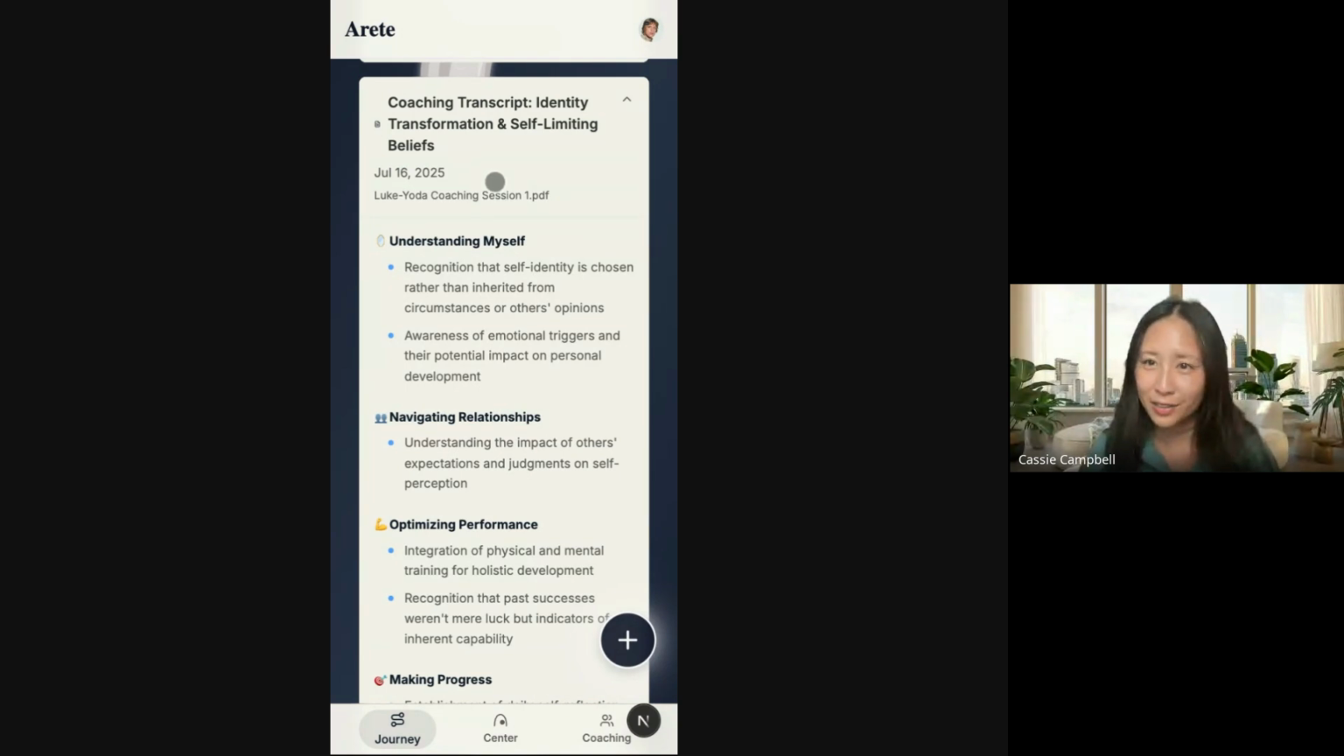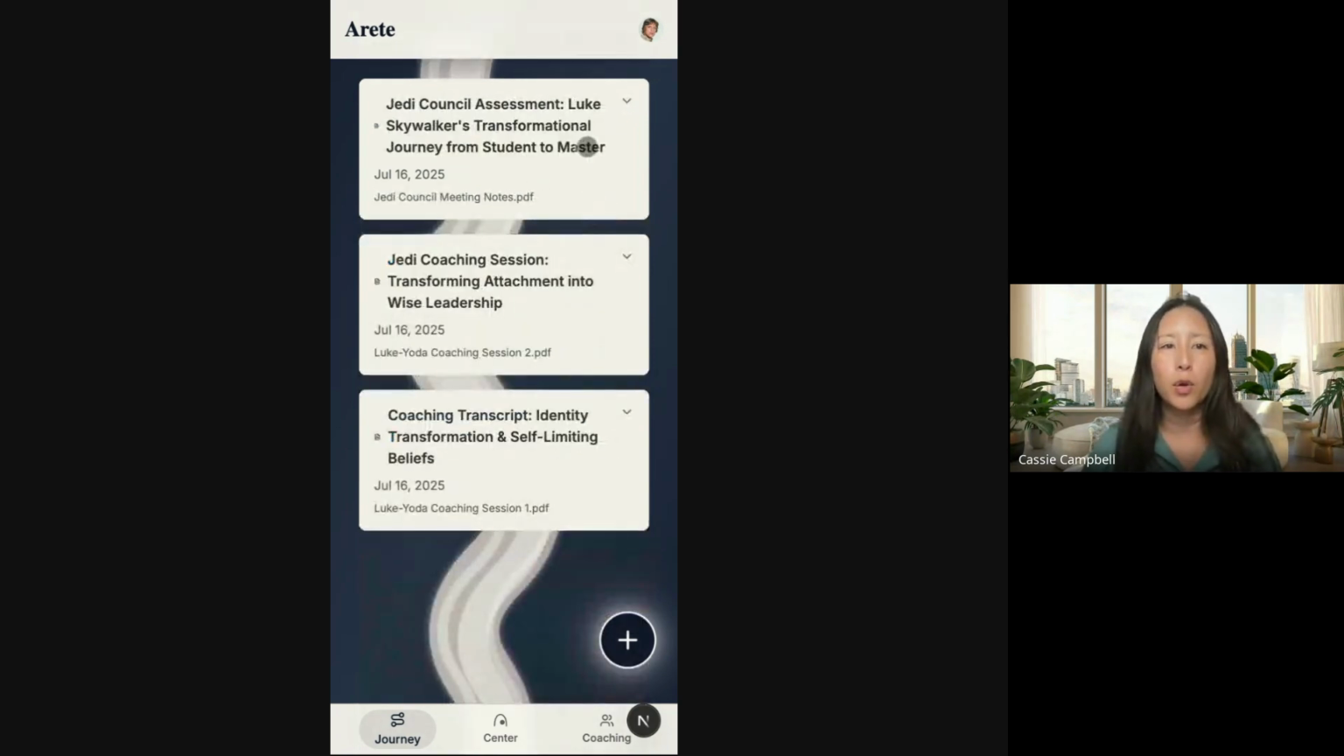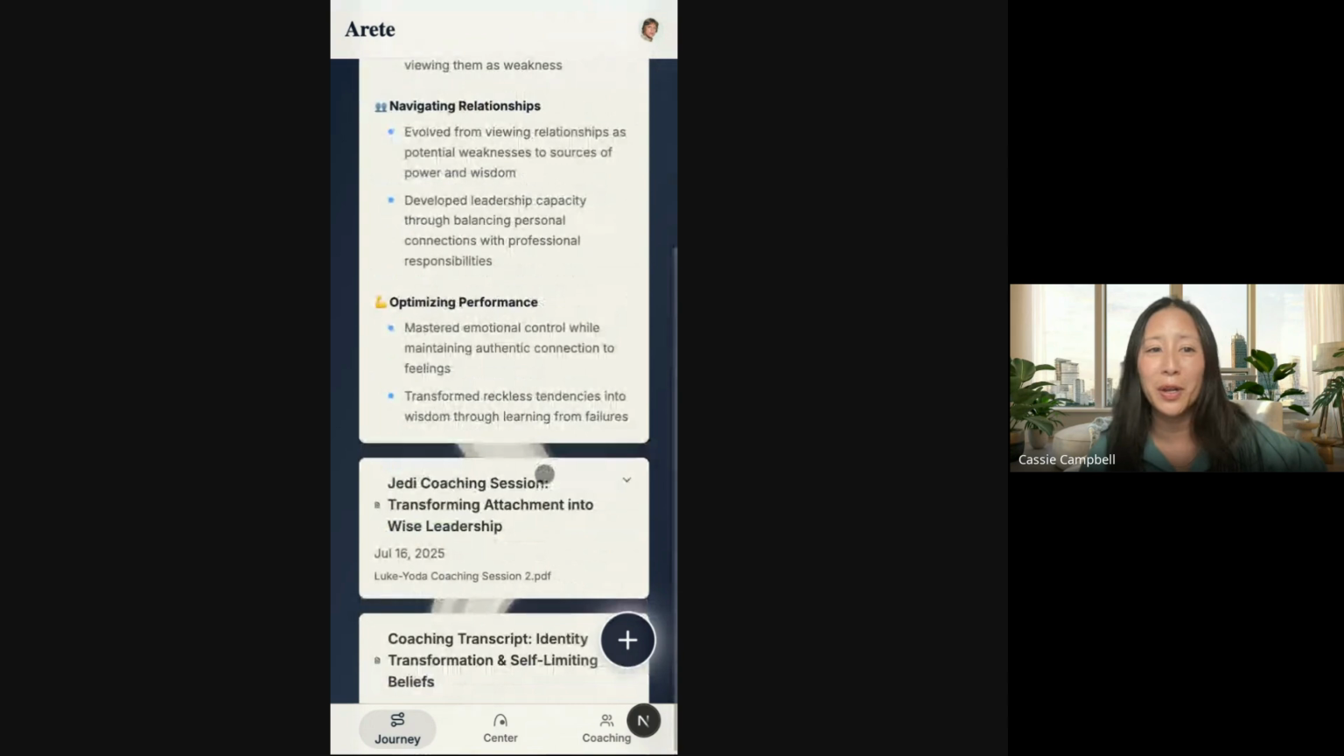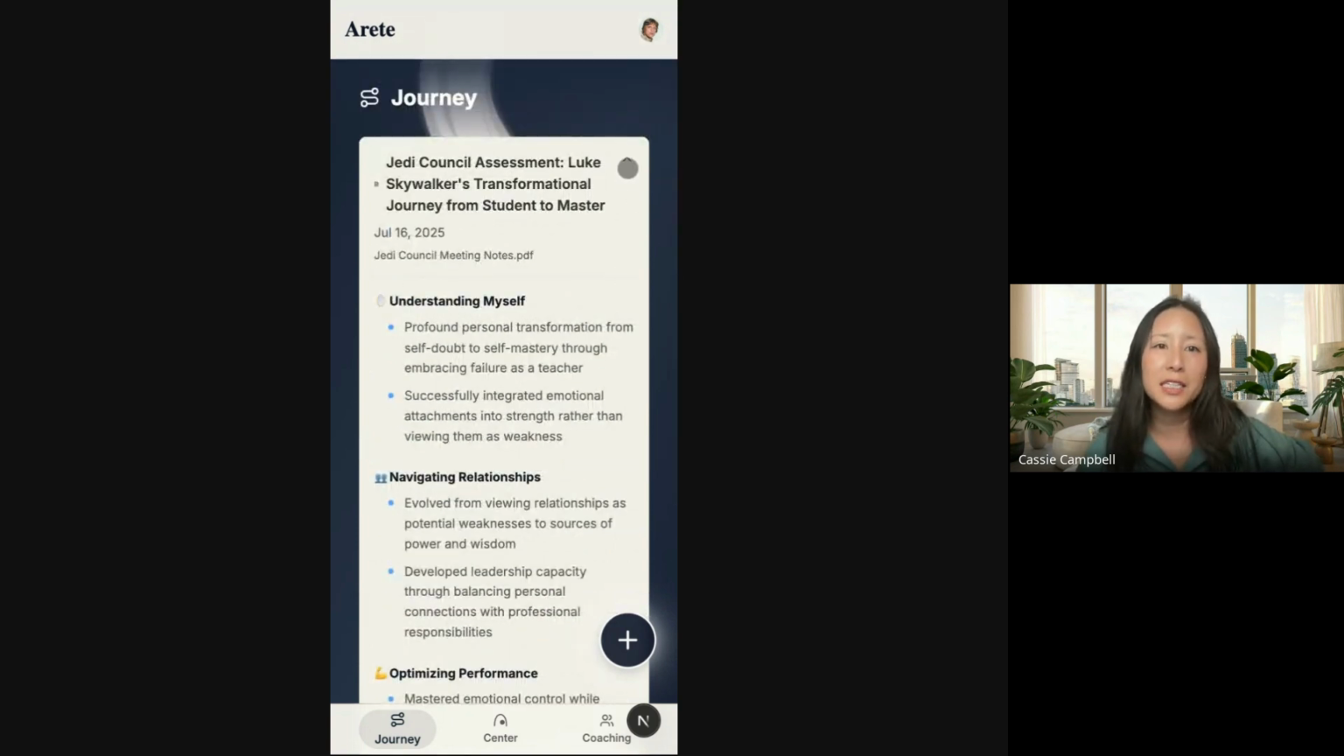I was trying to get this functionality done for today, but it didn't happen. He could click in and see, wait, what did we say in that time? Or you could have the meeting notes. So we did an assessment about Luke Skywalker here, and he's going from self-doubt to self-mastery. He's really growing, right? He's transformed his reckless tendencies into wisdom. So this is the core.